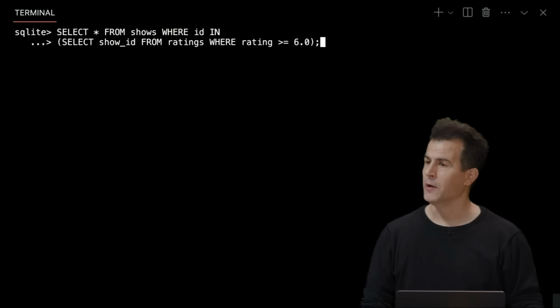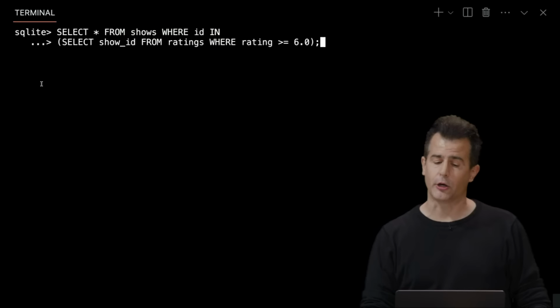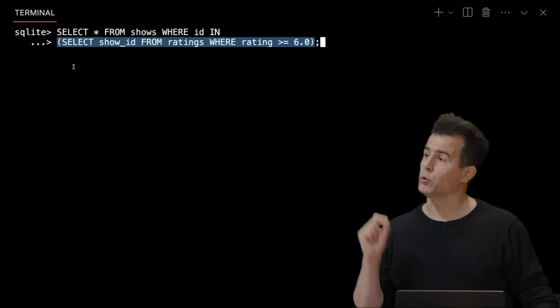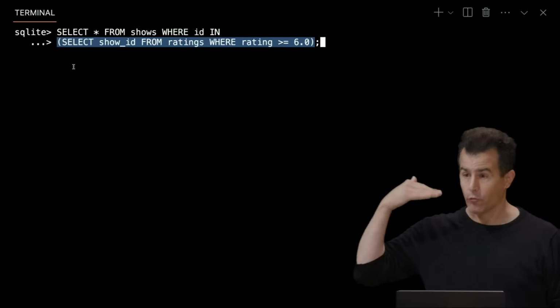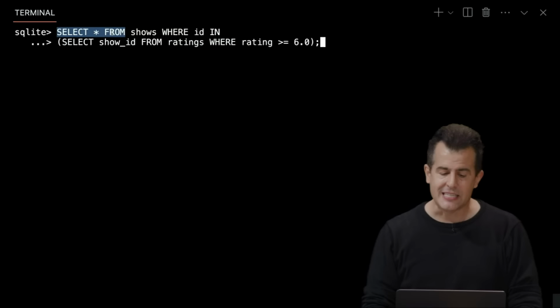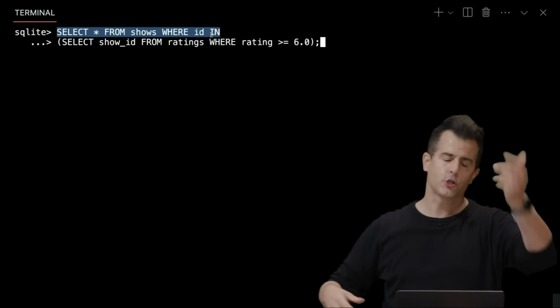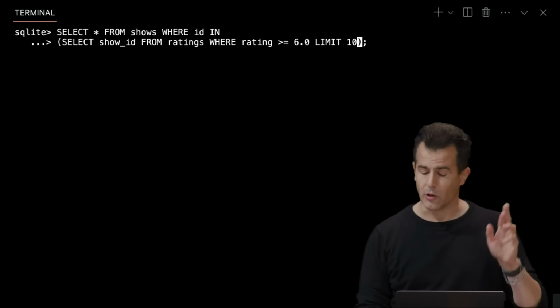So I've separated this onto two lines. The dot, dot, dot is just a continuation character, which means same query, multiple lines. But the parentheses are deliberate. Just like grade school math, I want what's in parentheses to happen first. And so what the database will do is select, as before, all of the show IDs from the ratings table where the rating value is at least 6.0 out of 10. And that's going to return to me effectively a list, some kind of collection of show IDs, which previously I was copying and pasting. Now the database will do the legwork for me. It will now select everything from the shows table where the ID of the show is in that list of values. And it's actually going to be more than 10 unless I go in there and say limit 10, which I can do. So let me go ahead and hit enter now.